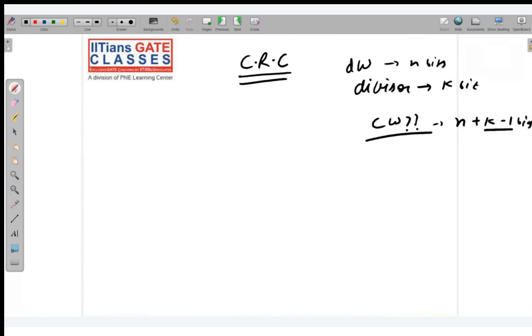So we are simply appending k minus 1 bits to the data word, and then we perform the modulo 2 division, and the remainder is added, and finally we get the n plus k minus 1 bit code word. So we have studied this technique, and in the previous lecture I gave you a small question: whether this CRC mechanism is perfect or not. That means, is there any case where an error is there and still CRC is not able to detect it? Perfect means if there is no such case.